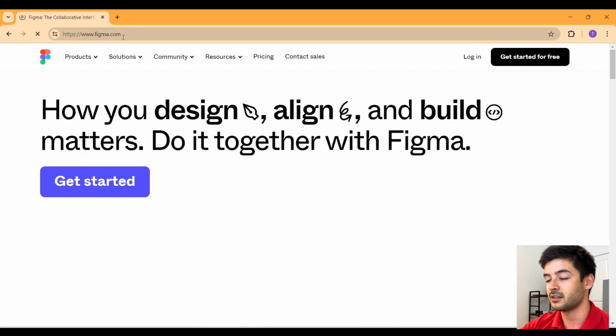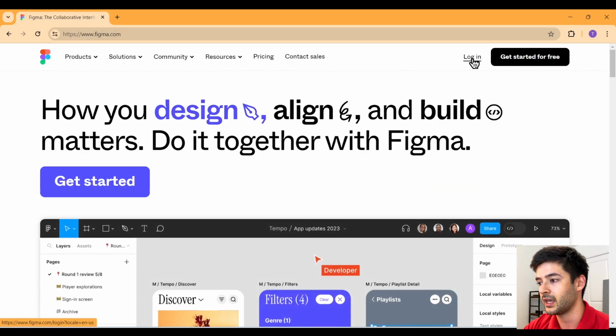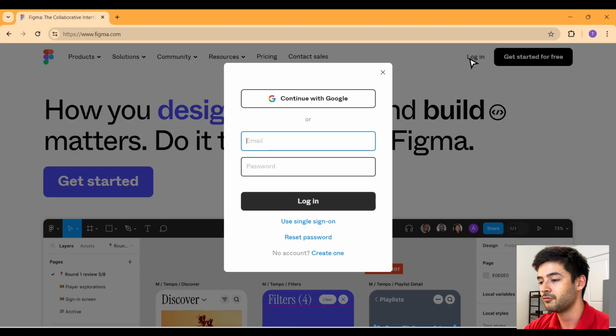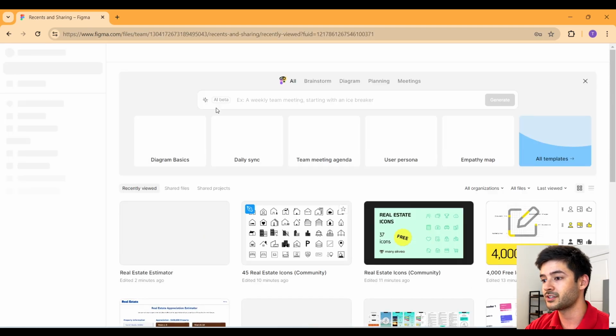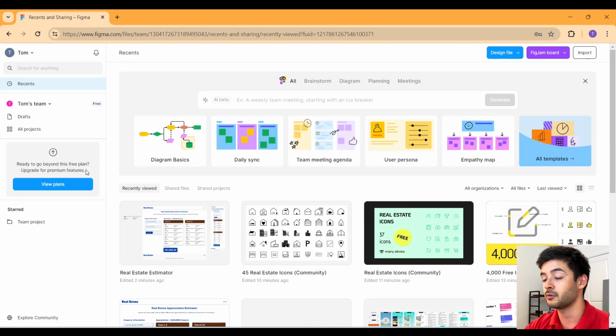Now we're gonna just navigate to figma.com and we're gonna go ahead and click log in here. If you guys don't have an account, go ahead and create one today. Once you guys sign into your new Figma account, or maybe an account that you guys already have, you're gonna notice a lot of stuff going on here.